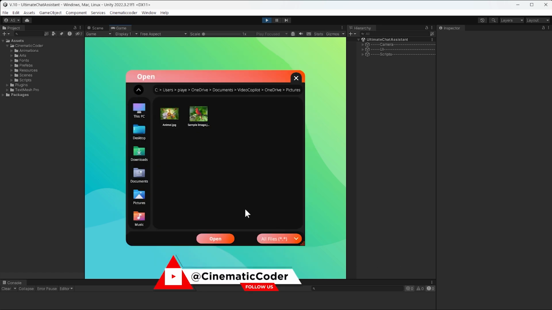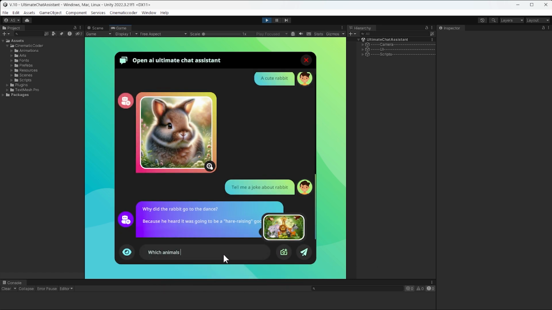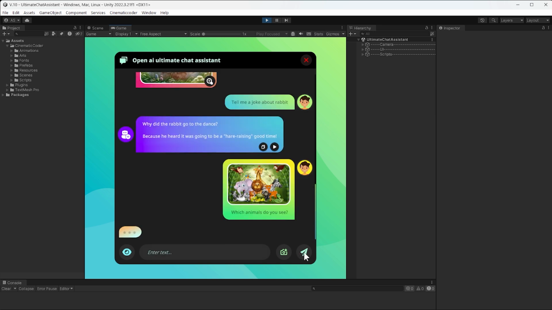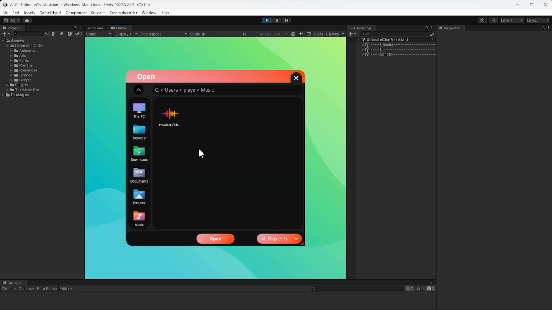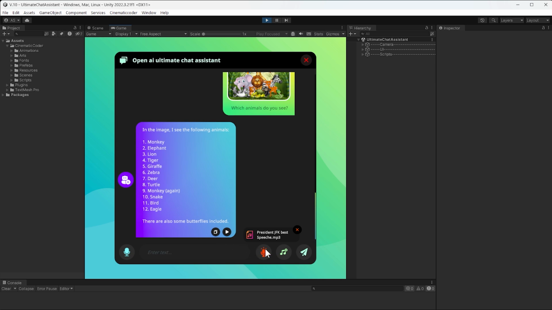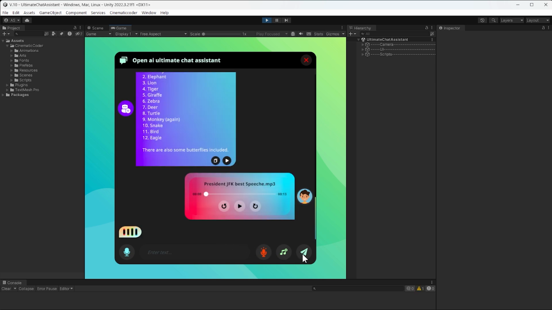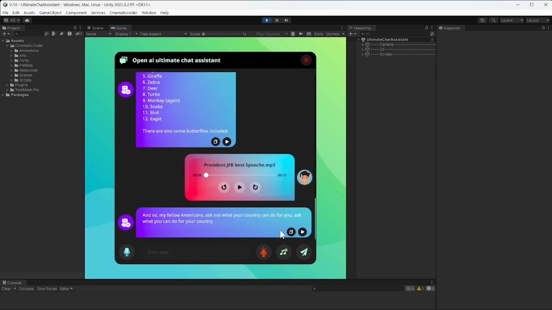In this course, I'll take you step by step through the process of integrating OpenAI's powerful services from scratch without any external SDKs. Welcome to Cinematic Coders course, and thank you for purchasing this course on integrating OpenAI APIs with Unity 3D. You've made an excellent choice, and by the end of this journey, you'll have the skills to seamlessly integrate cutting-edge AI technologies into your Unity projects with confidence and ease.